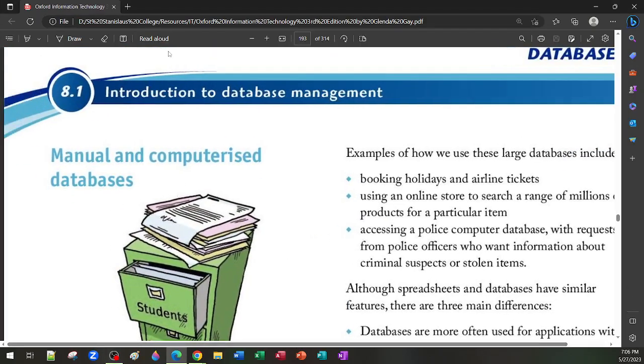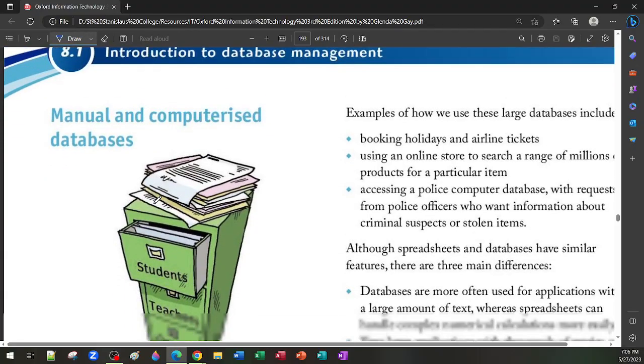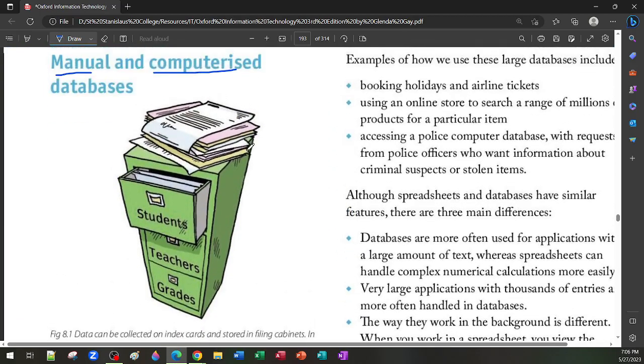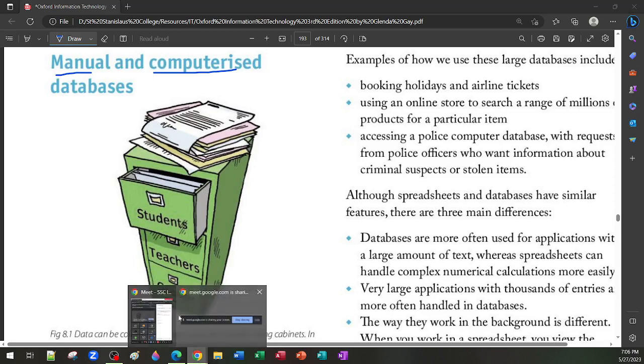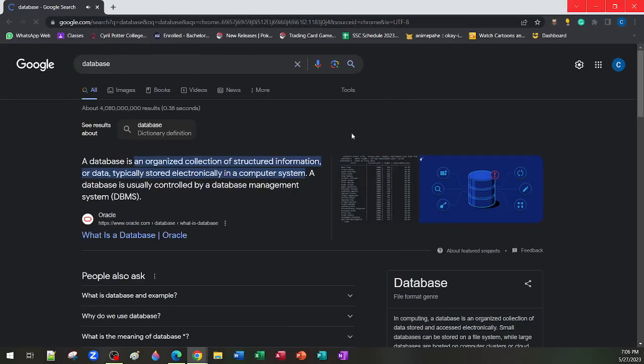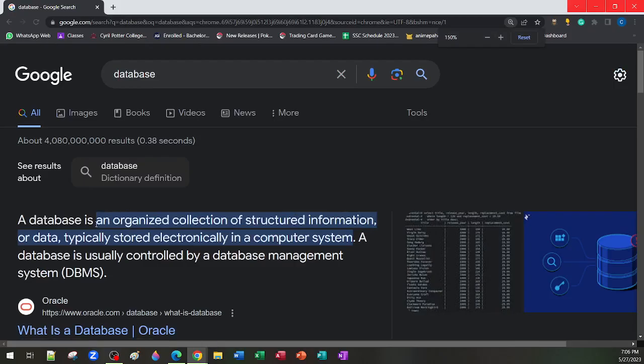Either way, so database, introduction to database management. The two types of databases that we have are manual and computerized. A manual database is basically anything that doesn't relate to a computer. But firstly, we should ask ourselves, what is a database? A database is basically an organized collection. Notice this key word here, organized collection of structured information or data, typically stored electronically. Ignore this last part here. So a database is basically an organized collection of data or information.